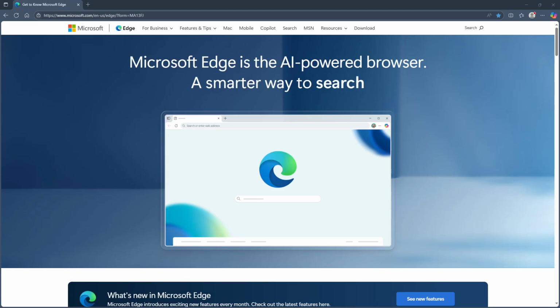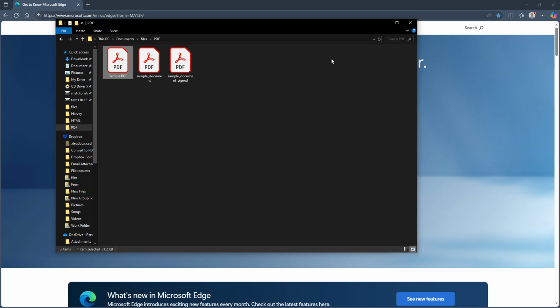In today's video, I'm going to teach you how to print a PDF using Microsoft Edge. This process is straightforward and I'll guide you through each step to make sure you're ready to seamlessly print your PDFs with just a few clicks.